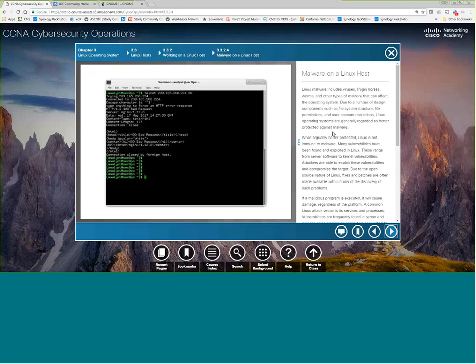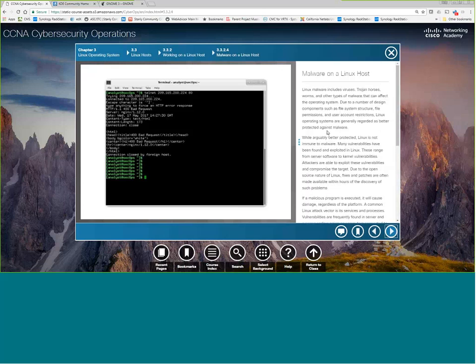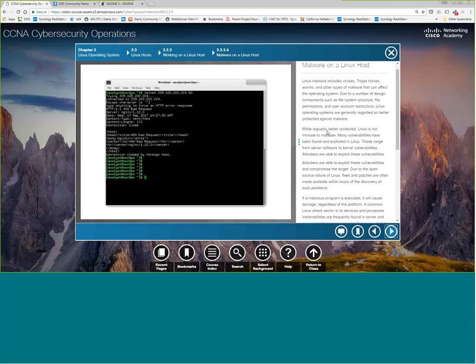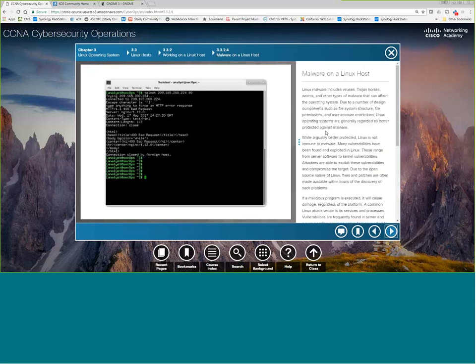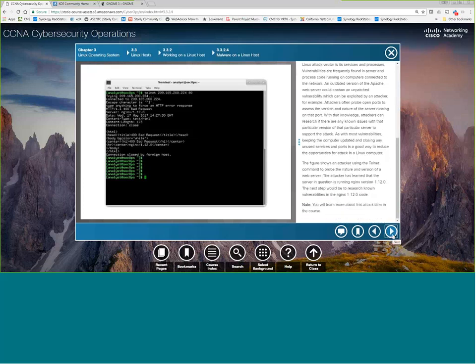It's one of those things like people say that Apple never gets malware. Bull. It does. It gets it just as much as other places, maybe a little less, only because it's maybe a smaller target and a more closed system. But there is malware on Linux.